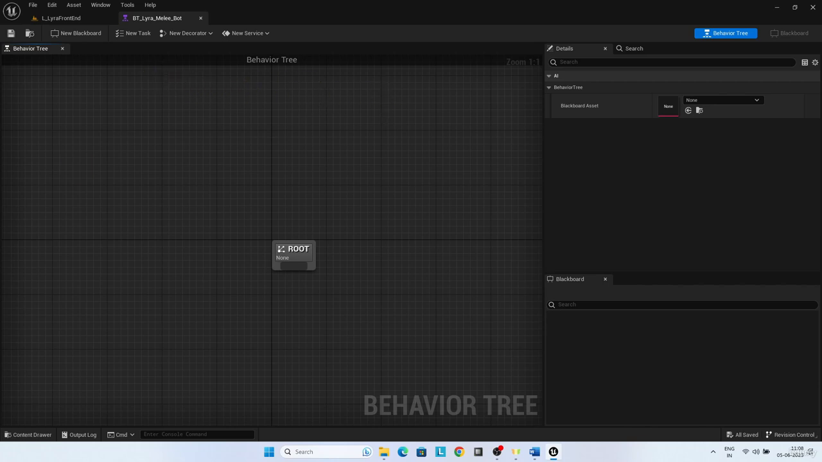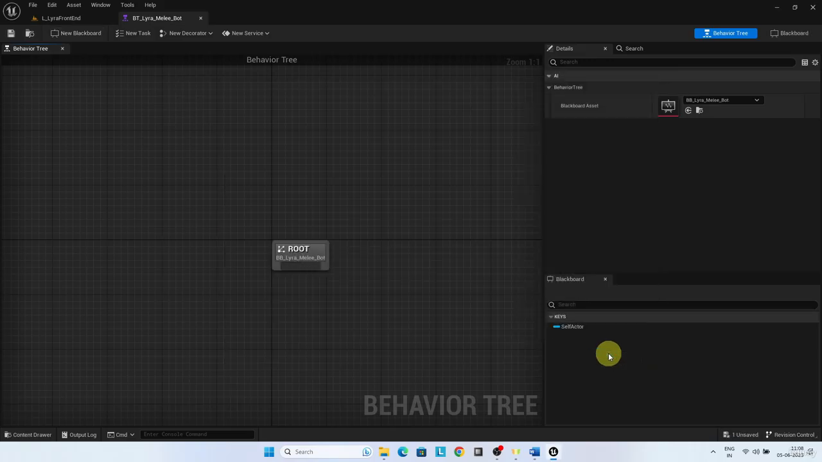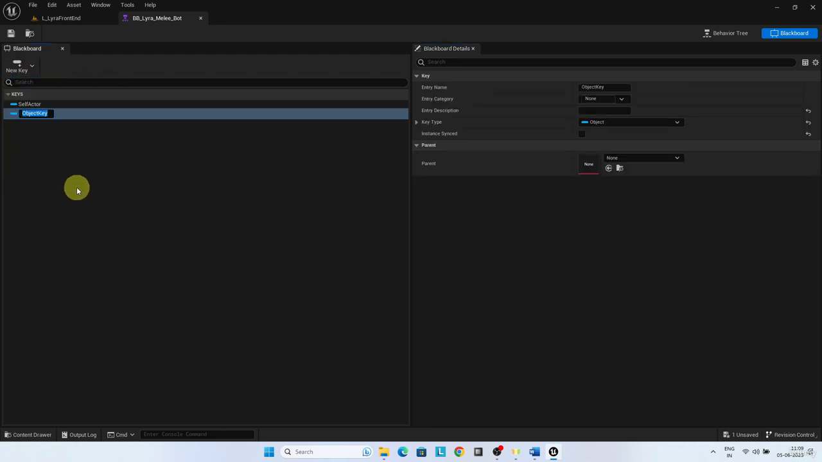Instead, create the blackboard for the behavior tree and the needed behavior tree services. Click the new blackboard. Name it BB Lyra Melee Bot. Now the blackboard will be enabled for the behavior tree in the top right corner. Click on the blackboard. We will now add the blackboard keys needed for the behavior tree.